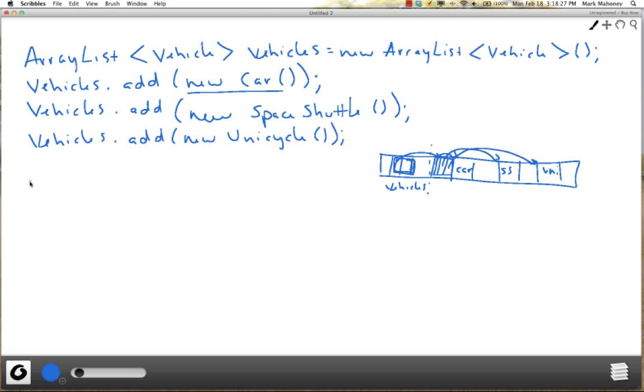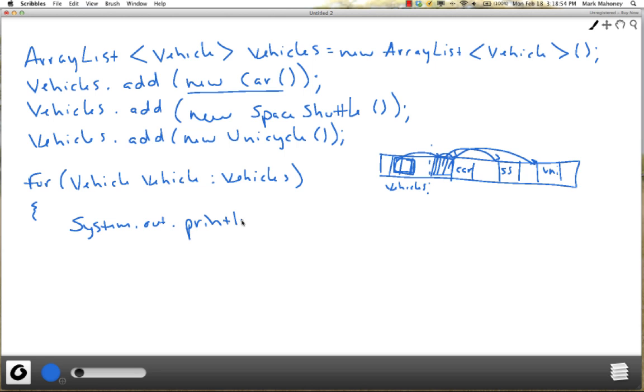Okay, so what we could do now is march through this collection. For each vehicle in the collection called vehicles, we could say System.out.println, and we could say vehicle.getOdometer.